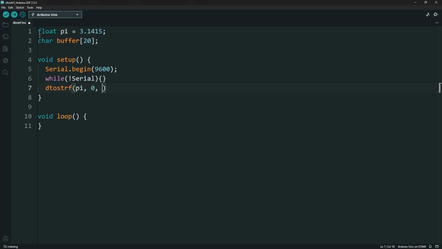The third parameter is the number of digits after the decimal. I'm going to put 4 here as that's what we have with our pi constant. And finally, the character array that we want to pass the converted number into.